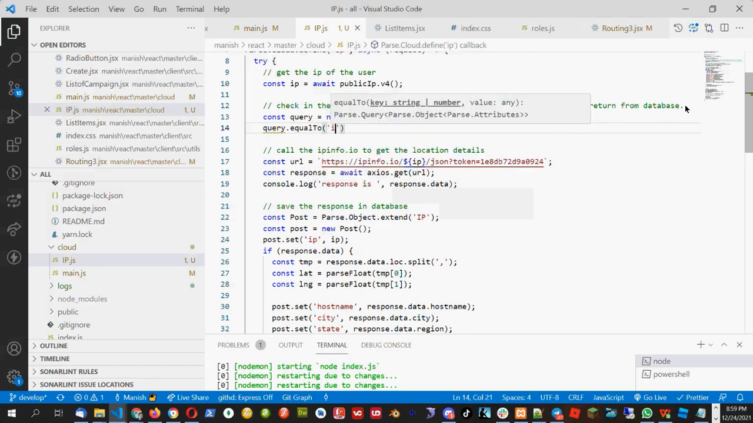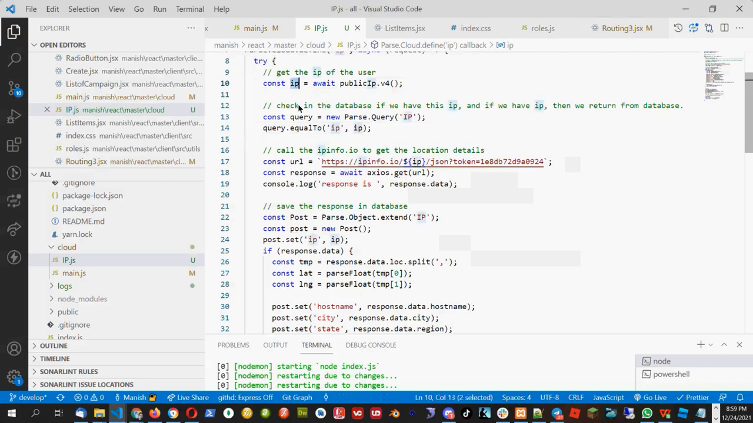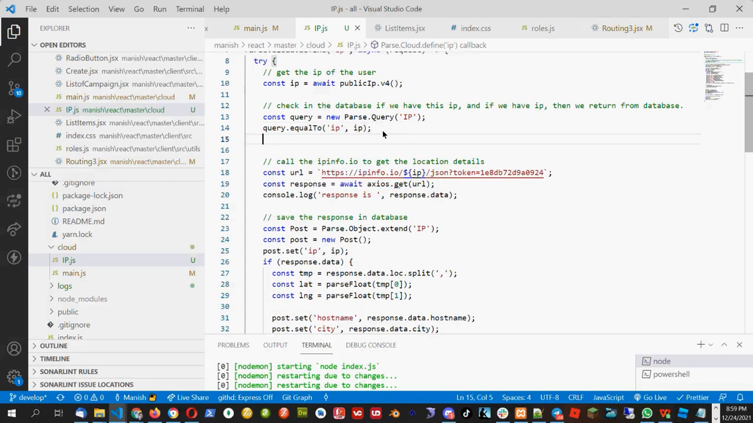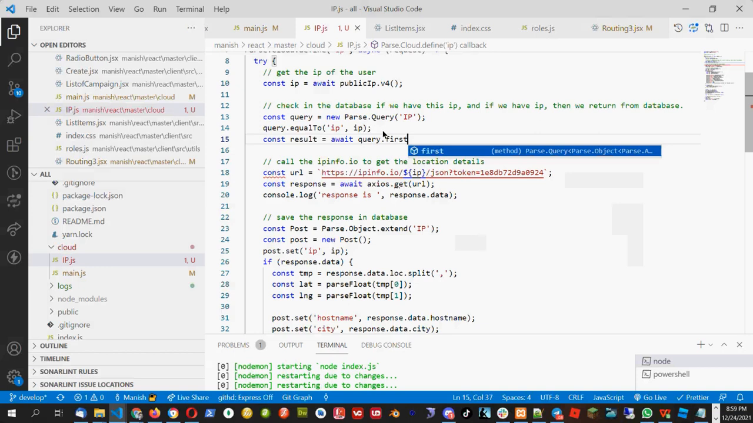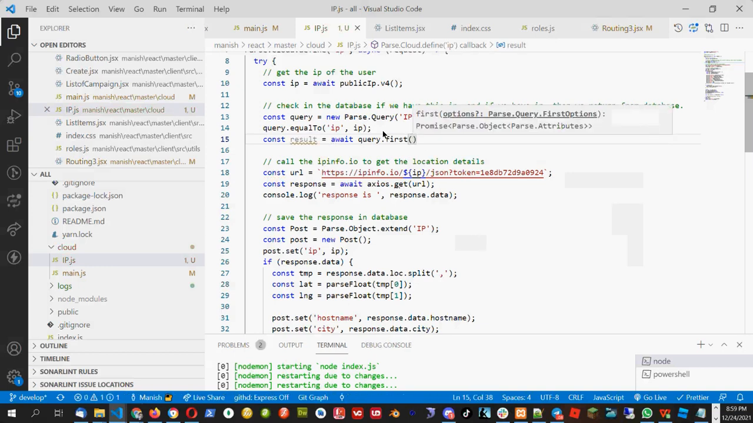So we are comparing the IP. So IP should be equal to this IP. So if we get some records with this IP, that means that IP already exists in the database. We don't need to insert it again. We don't need to call even the server-side code. And then here I will create a variable called result is equal to await query dot first. I need only the first query. I don't want all because it's only one. We don't allow more than one.